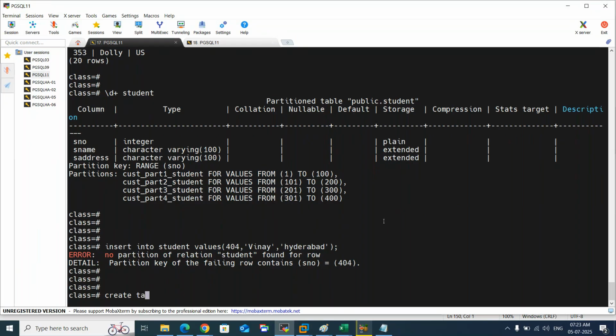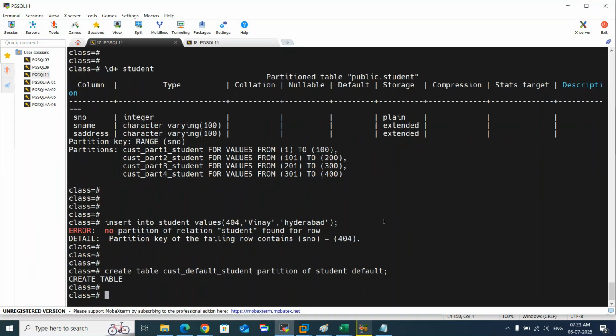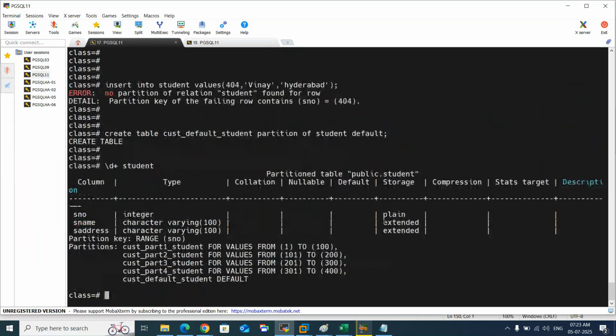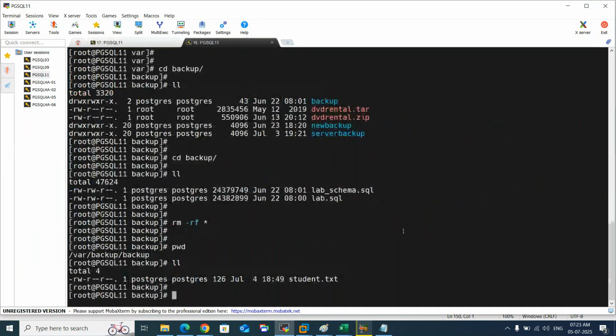Create table default student, partition of student, here default. I'll mention default, so you don't have to mention the range for the default partition. Ravinder, now if you exported some data just now, what if that data is out of partition range while exporting? It will fail. You have to have a default also.